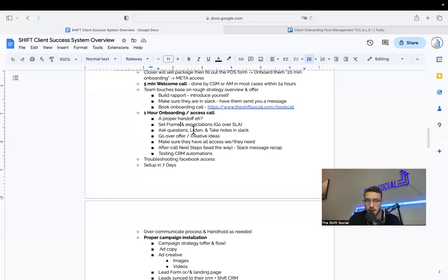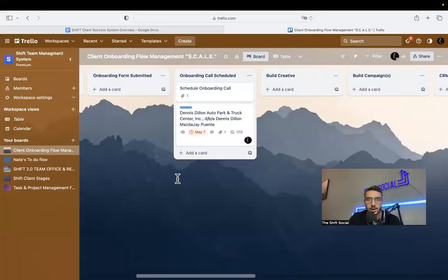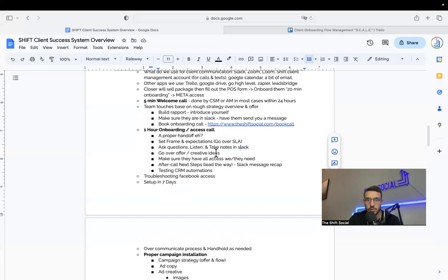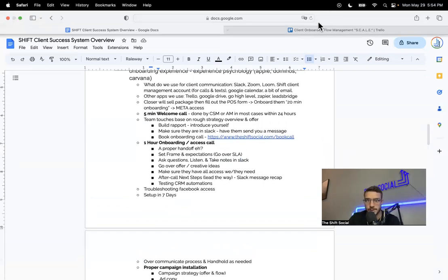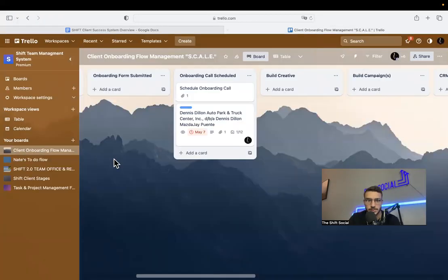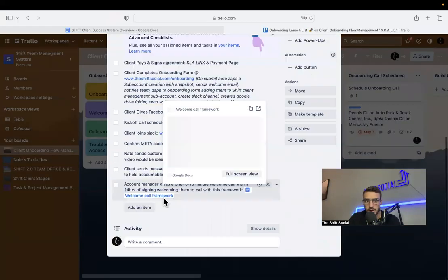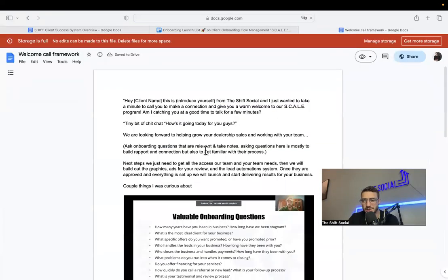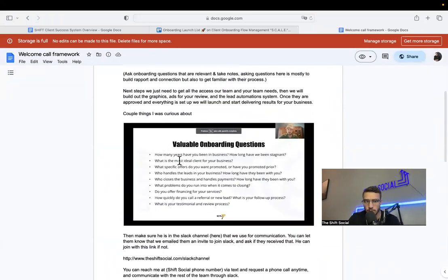So ask questions, listen, and take notes in Slack. And some good questions to ask are on the welcome call framework. So I'll link those here as well too. Some good questions to ask to build rapport. This can be in the welcome call, or it can be on the onboarding call as well, just depending on timelines, when they're most available and things like that. But yeah, so these are some good onboarding questions as well.